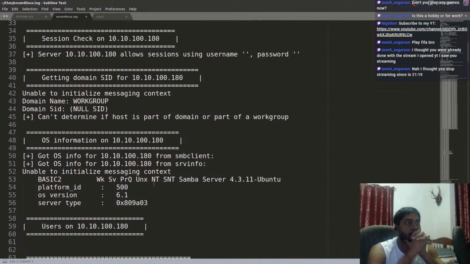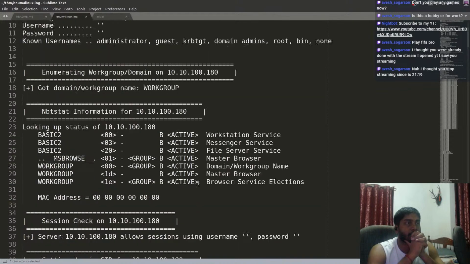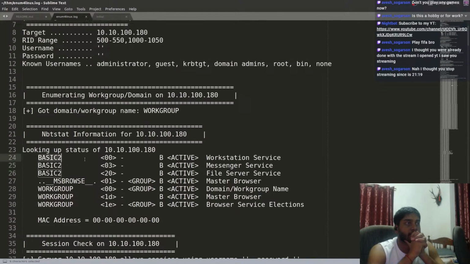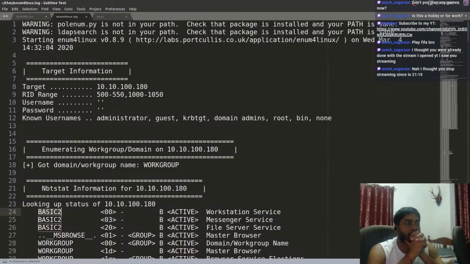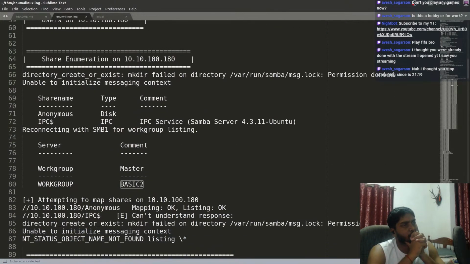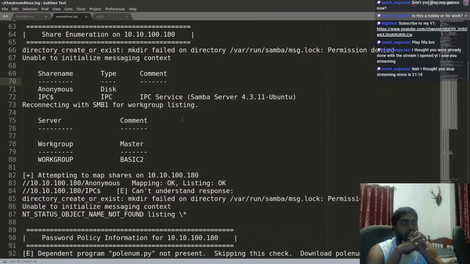Some of the stuff we already tracked down. It's running Samba. We know the basic host name. Let's keep scrolling through this. Some shares we could access. IPC, looks like, again, that's private. Anonymous, I don't know about that one. We could check that out if we wanted to.